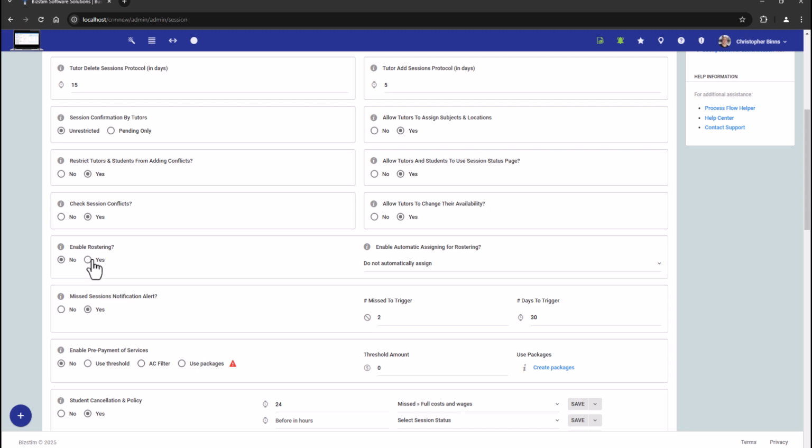So I can enable rostering from here, but there is another option you will notice. Next to that is Enable Automatic Assigning for Rostering. We do have a video describing what these things do, but I'll talk about it now. If you have rostering enabled, it will allow you to either see who's available and select them, or an offline process can do it for you.